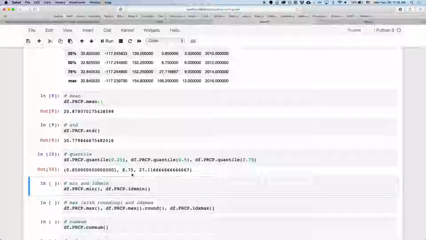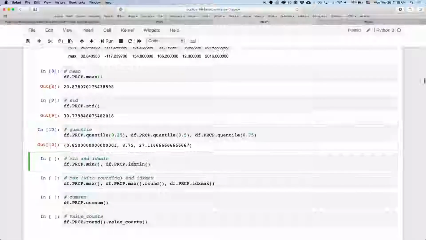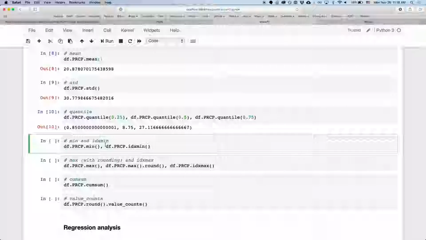We can get quantiles. In this case, we're going to get the 25th percentile, the 50th percentile, and the 75th percentile using this quantile function, and I've just combined them as a tuple. We can get the minimum. And there's also this really handy function called idxmin, which is the index of the minimum. It will give us the index value corresponding to that minimum.